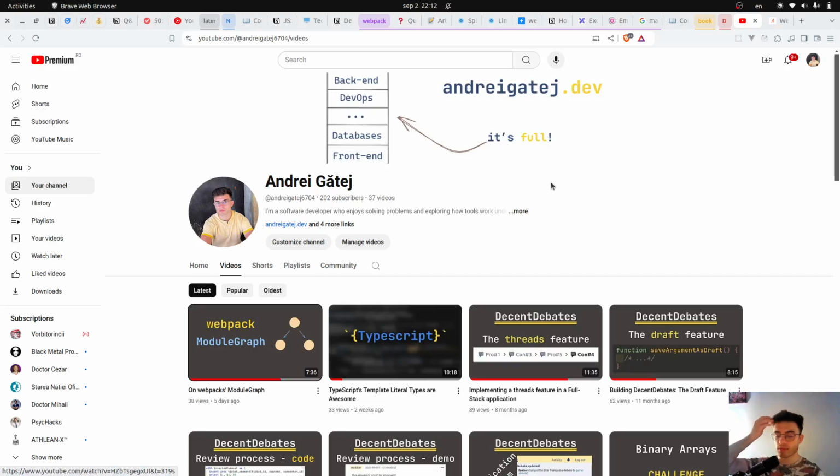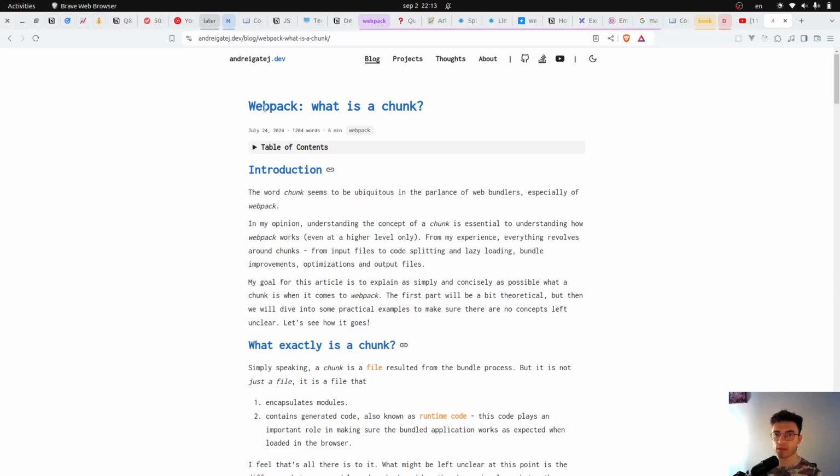because the concept of a chunk is a fundamental one in webpack. Before going any further, let's clarify a bit what a chunk is. For that I will also point you to one of my articles, but the summary is that a chunk is a resulting file of the bundling process. This means that a chunk will contain modules, and chunks can also be integrated into other chunks, as it is the case of lazy loading.